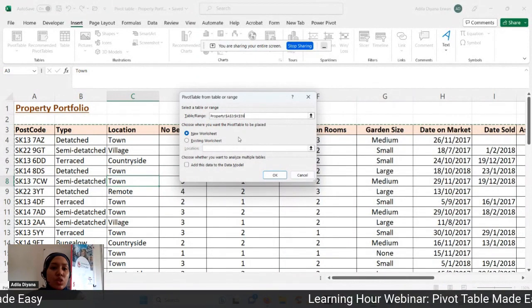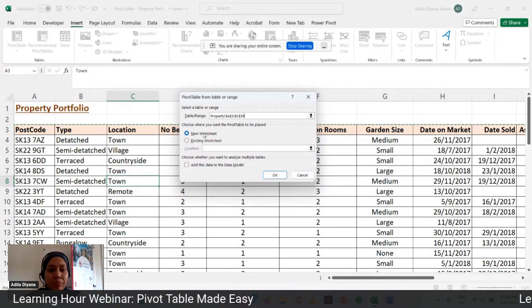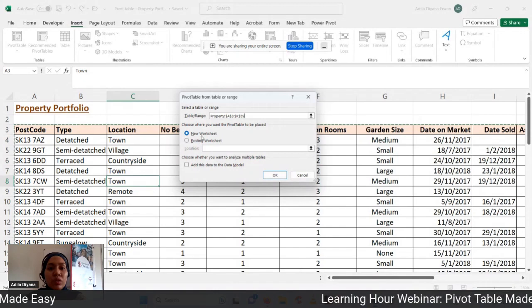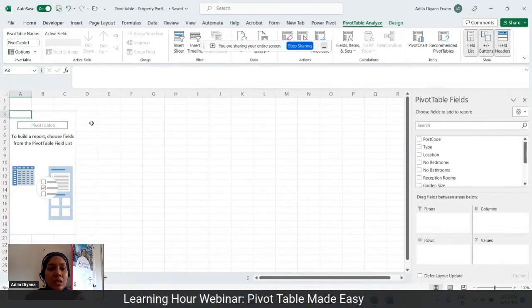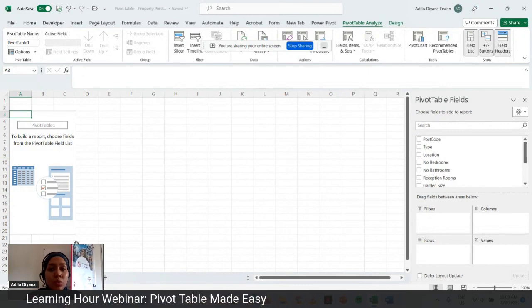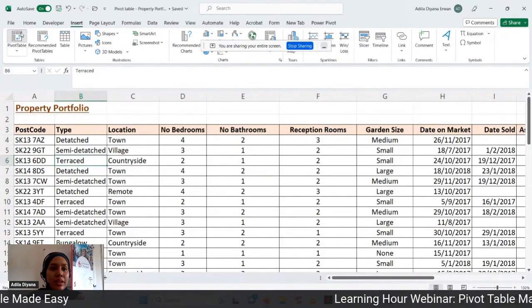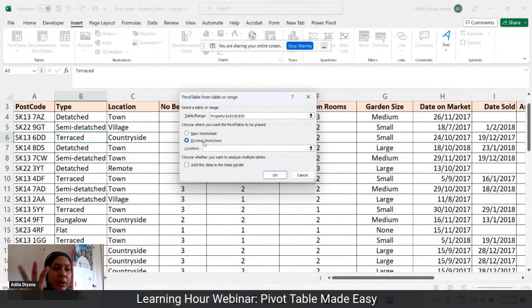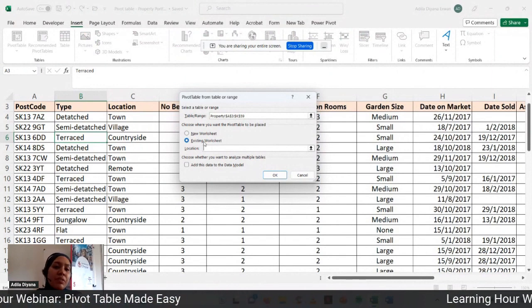And then you have the choice of where you want to place your pivot table. It can either be in a new worksheet or in an existing worksheet. If you click on new worksheet, can you see now your pivot table exists in the new worksheet here? But if you go back and select existing worksheet, meaning I want my raw data to be in the same worksheet as my pivot table.